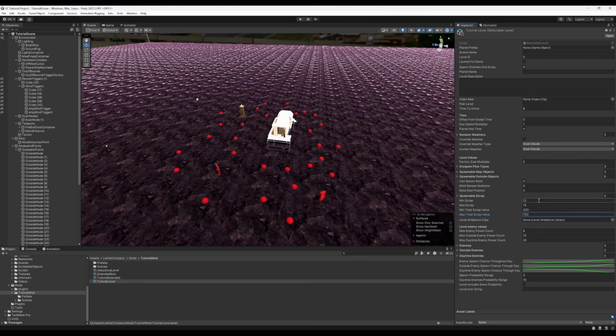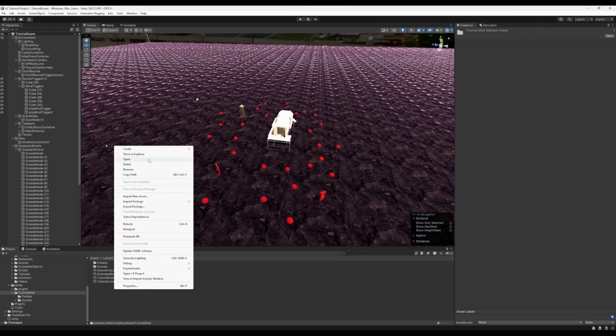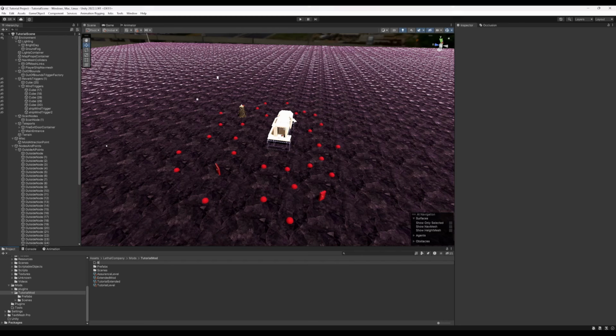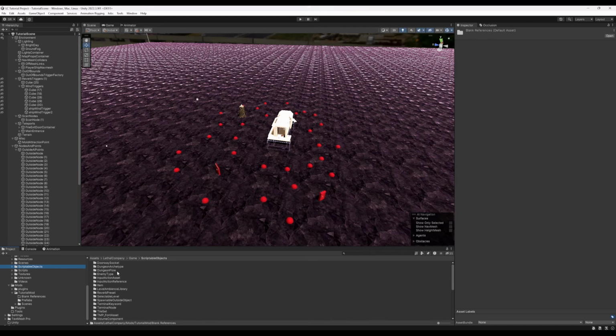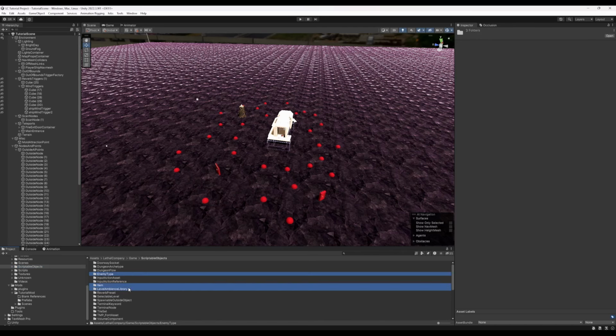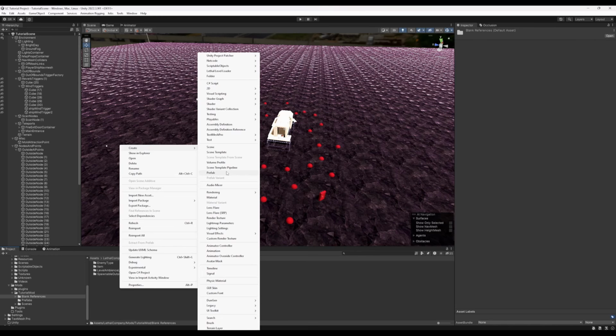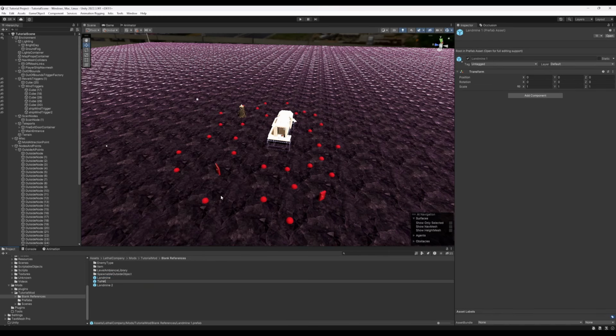Before we fill in all of the objects, scrap, and enemies, we're going to create some stripped duplicates of vanilla assets. This will help reduce the file size of our asset bundles. In your mod folder, create a folder called Blank References. Go to Lethal Company, Game, ScriptableObjects, and select the following folders: Enemy Type, Item, Level Ambience Library, and Spawnable Outside Object. Copy these folders into the Blank References folder. Create 3 empty prefabs and name them Landmine, Turret Container, and Spike Roof Trap Hazard.